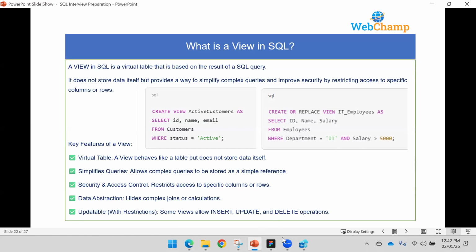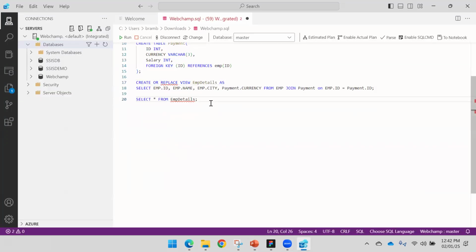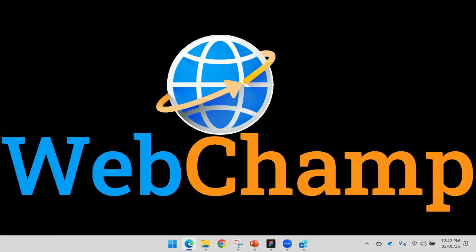Then if you want to drop the view, what you can do is simply say drop view and the name of the view. Okay. So here you will be able to drop the view. So this is how a view in SQL works. I hope you understood how the view is created, how the view is modified, how we can drop it, and how it works.